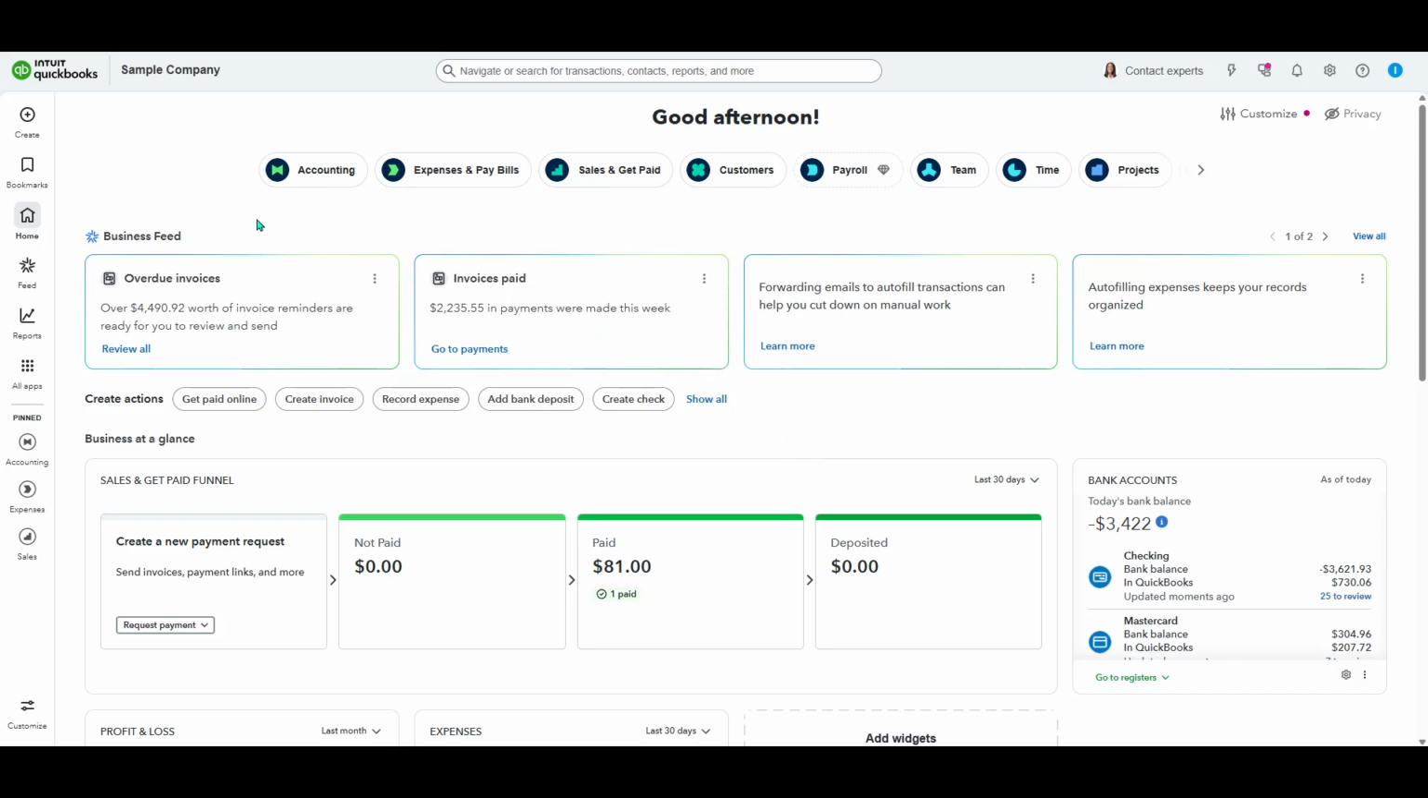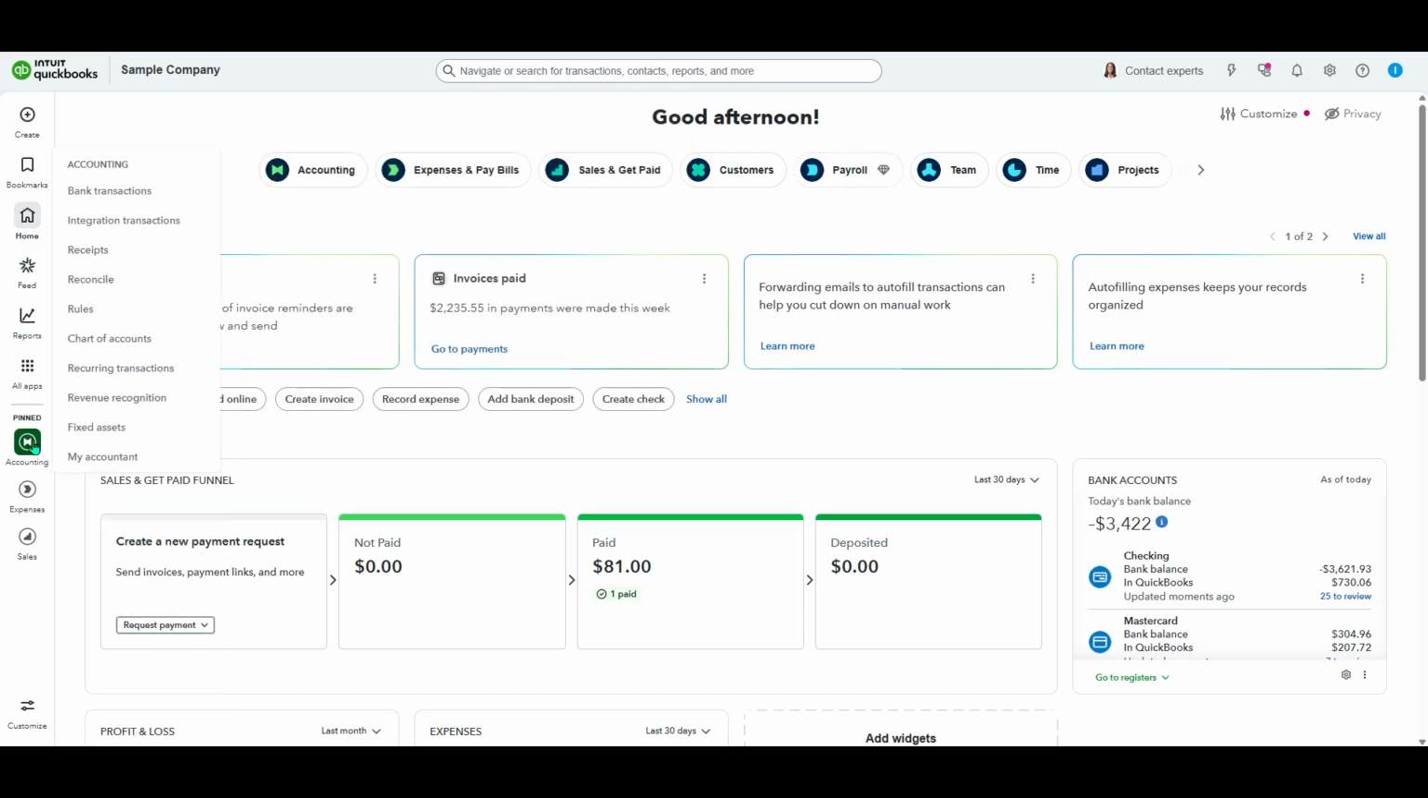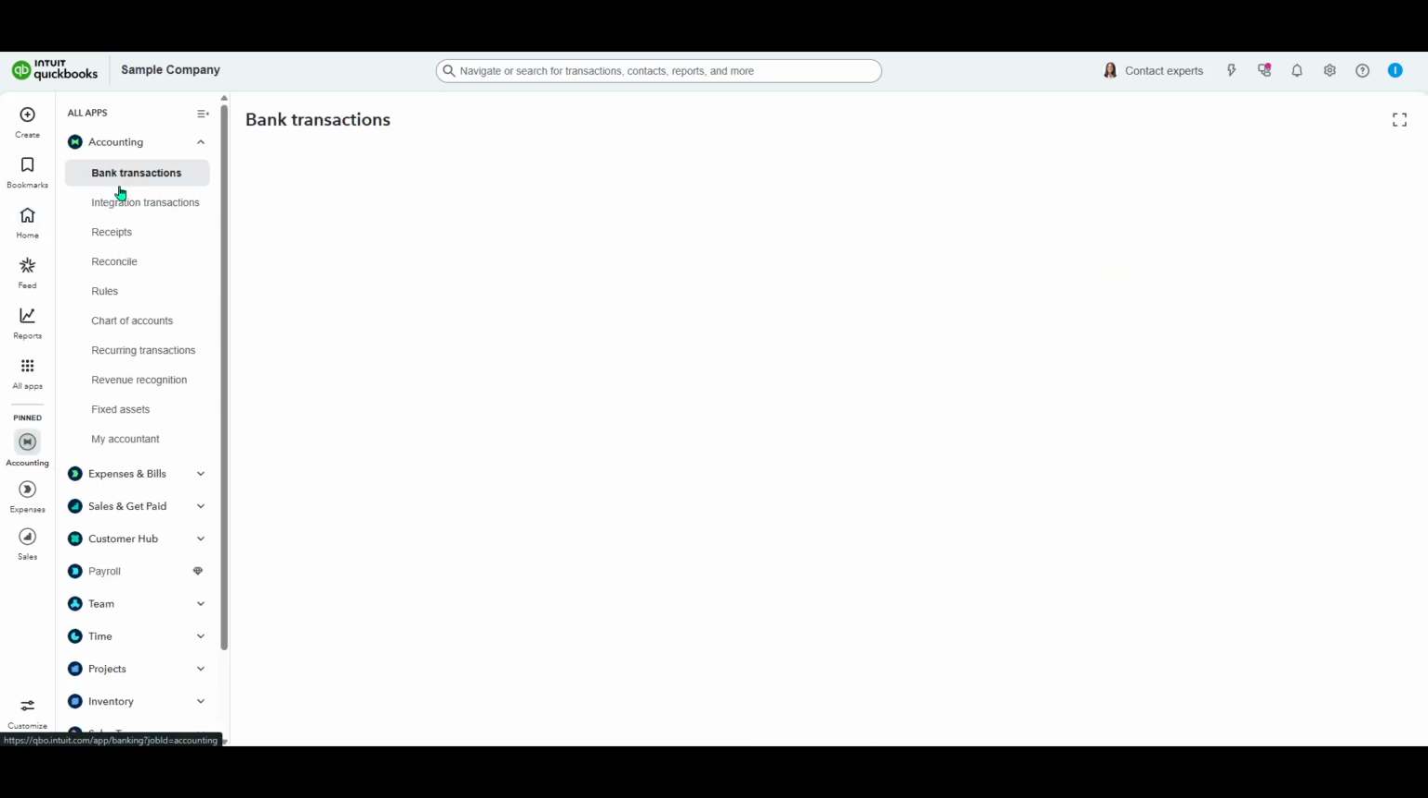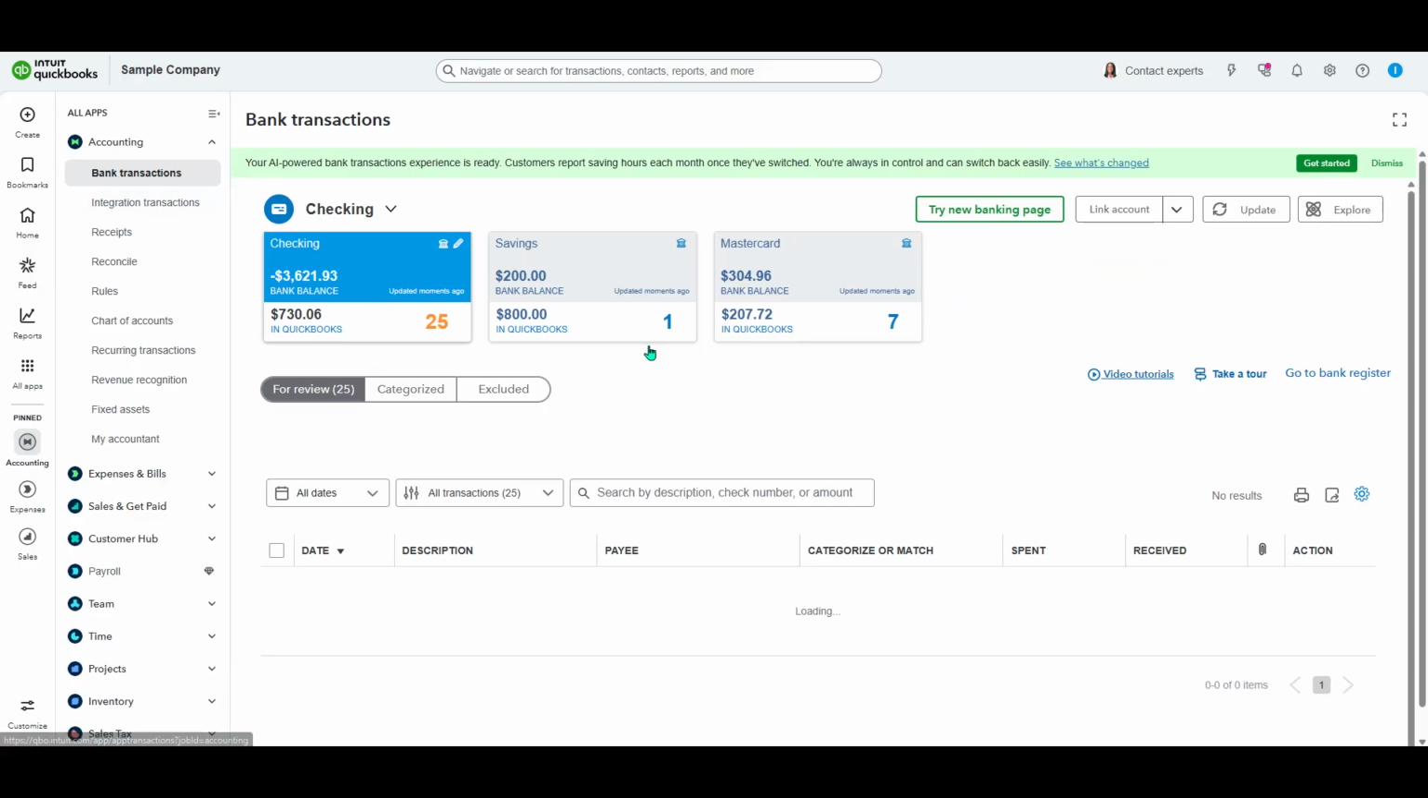Start by opening QuickBooks Online and looking at the left-hand navigation. Click on Accounting, then open the Bank Transactions tab. This is the hub where all your bank and card activity is managed, whether it's from a live bank feed or a manual file upload.